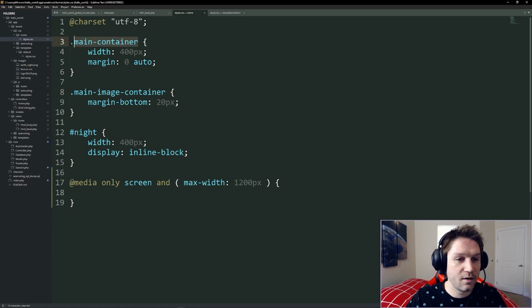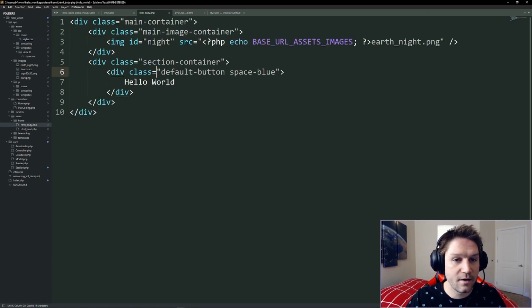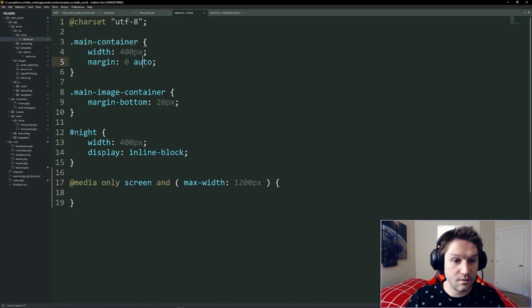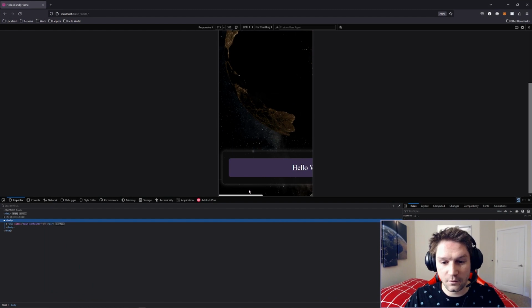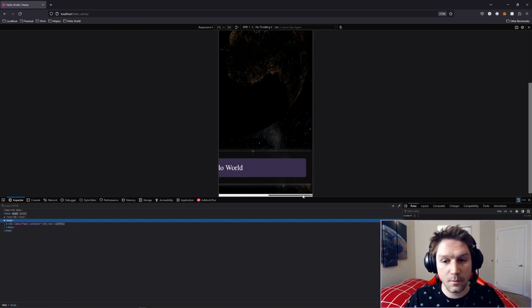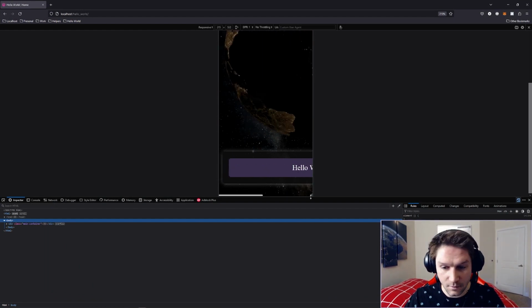For example, our main container right here. Over in our HTML body, our main container is the whole div. It contains the image and the button. On desktop, it's fine to give it a width of 400 pixels and center it. But when we're on mobile, 400 pixels are just way too wide. So what do we want to do? We want to make the main container 100% of the screen. That way it'll adjust no matter what the screen size is.